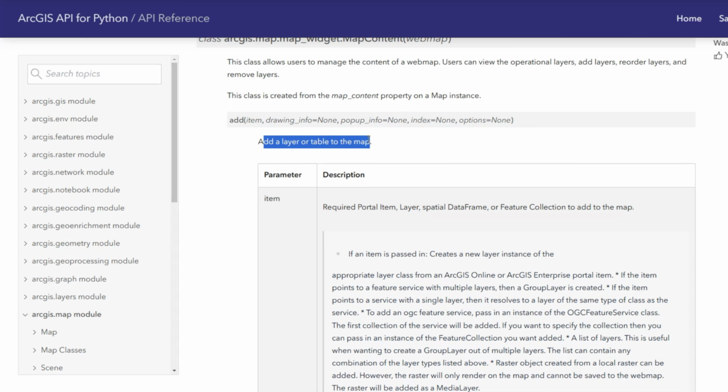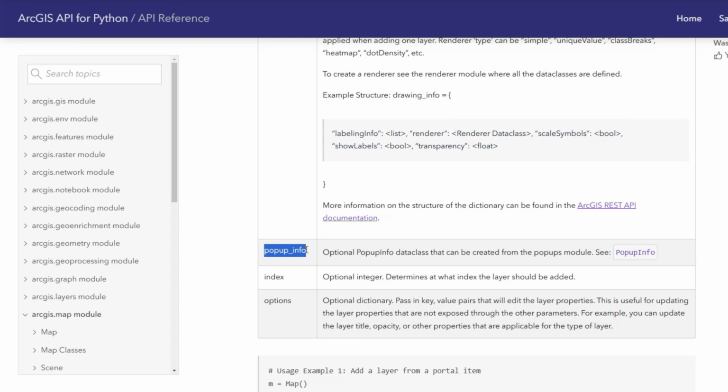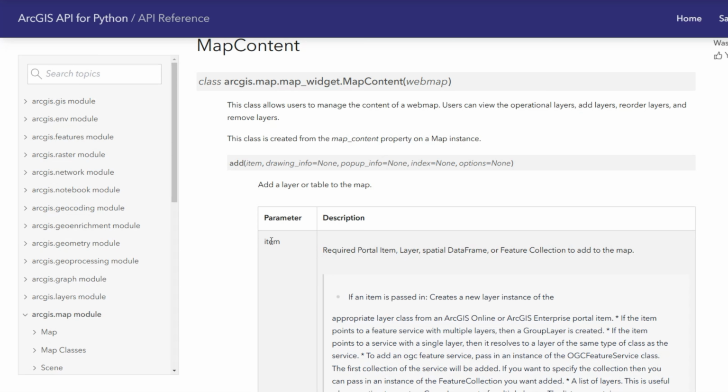The other parameters available are drawing info, that will allow you to define your labels and your symbology. Your pop-up info. The index determines at what index in the operational layers that the new layer should be added. And we have options here to overwrite the layer properties for the layer being added, such as the layer title, opacity, and other properties that we will see in a future video in this section. For now, we're going to concentrate on the item parameter. Let's head back over to PyScripter.